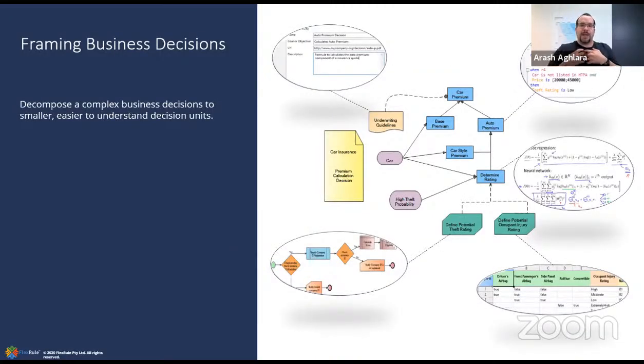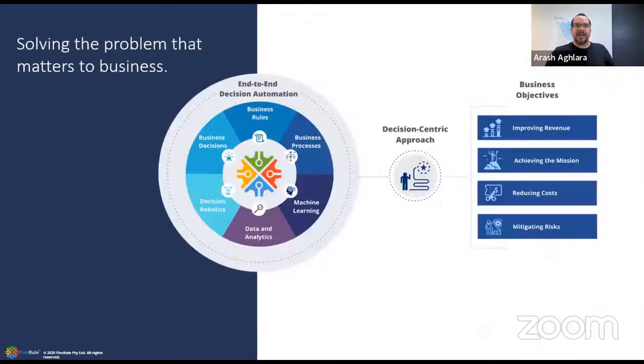So how do we do that? A complex business decision should be decomposed into smaller, easier to understand decision units. And we're going to go into more detail on this topic in this webinar. This is called framing business decisions. And once we've done that, it actually solves a big problem. The positive side effect of this approach is that now we are relevant to the problem that matters for the business. We're solving the problem that is the expectation of the business from the technology and technology leaders.